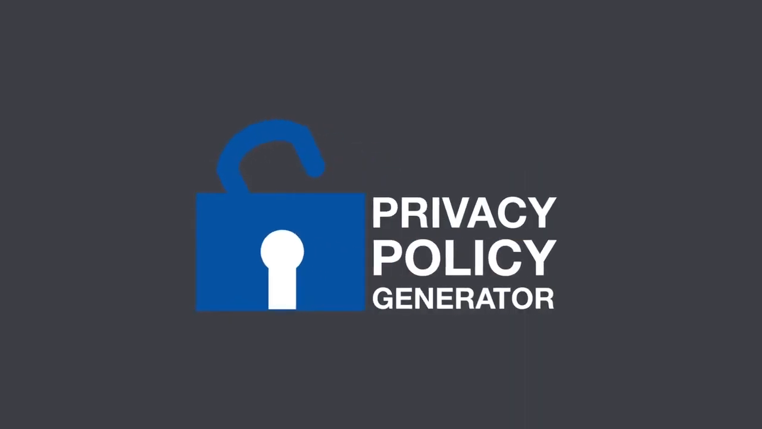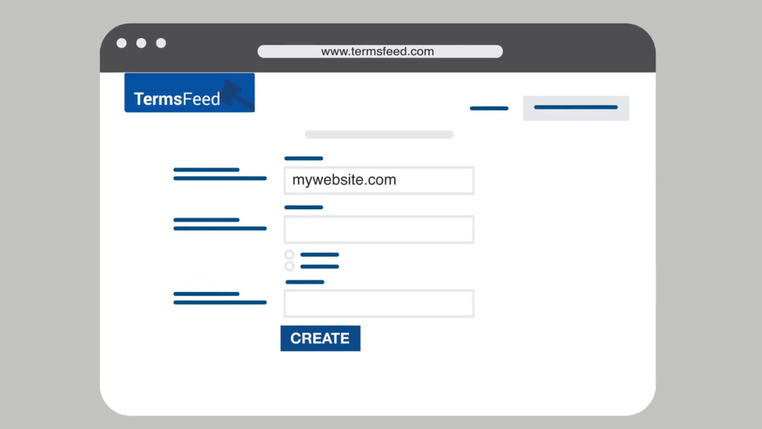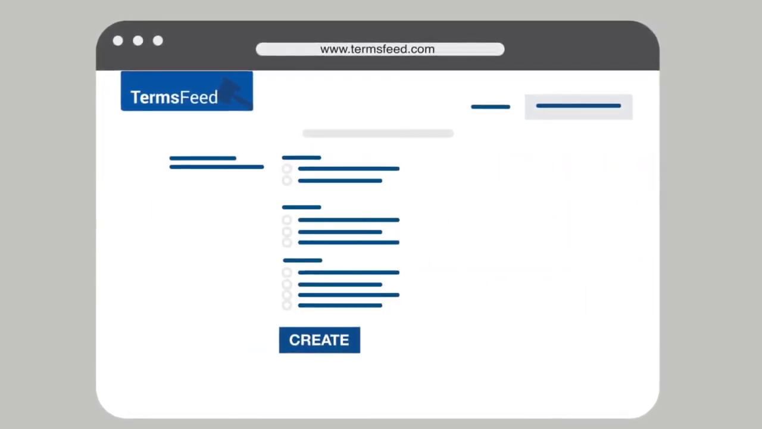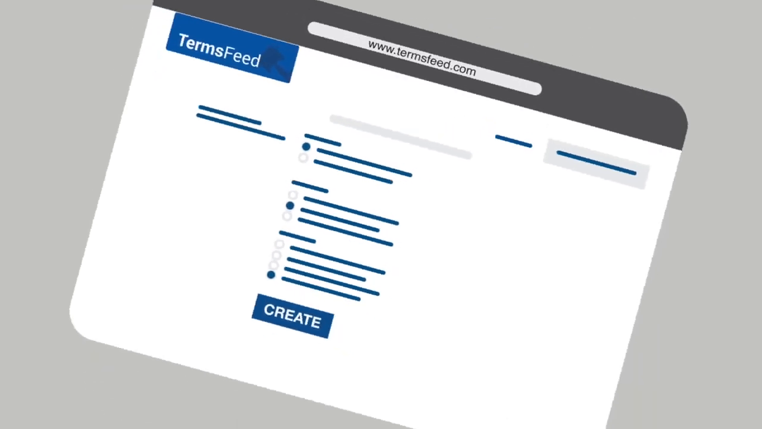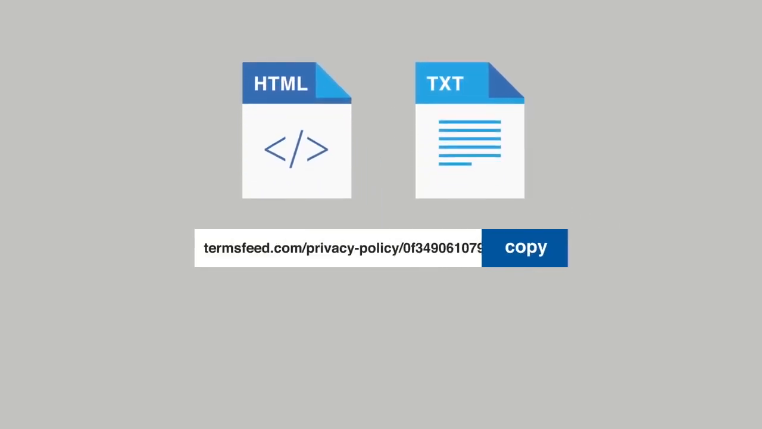Number 2, TermsFeed. Each time you want to create a new policy, the service will walk you through a questionnaire to help you determine the clauses you need. When the process is over, you'll receive your new policy via email. The turnaround is pretty quick, and that way you can paste it into your website and have it live for your visitors immediately. It's free with paid options available.